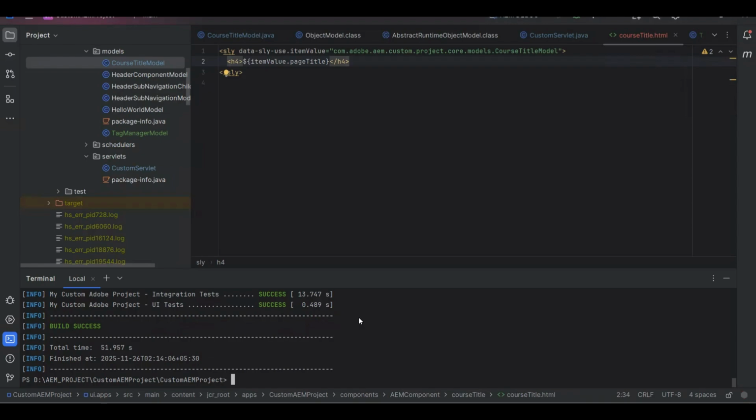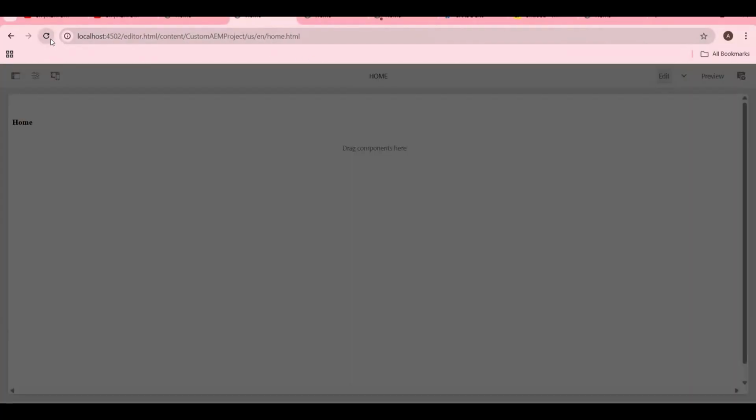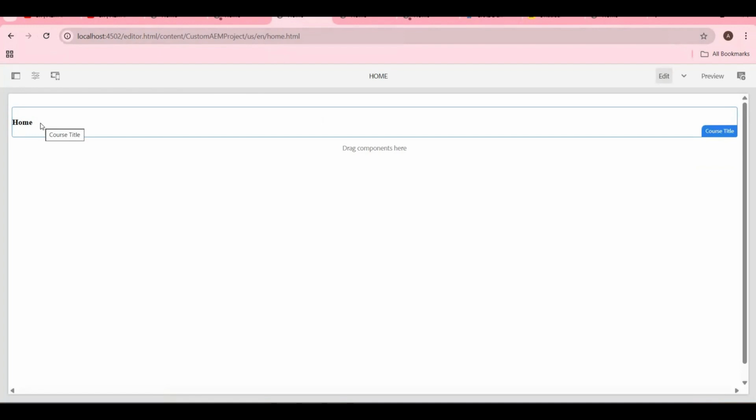So everyone, the build is completed. Let me go to the page and check the output. Okay, so I'll open it here. So this is the CRXDE. Let me quickly refresh this page. Let me duplicate this one. So here, as you can see, the page name is home, so I'm getting home here. Okay, so I'm getting the current page title.